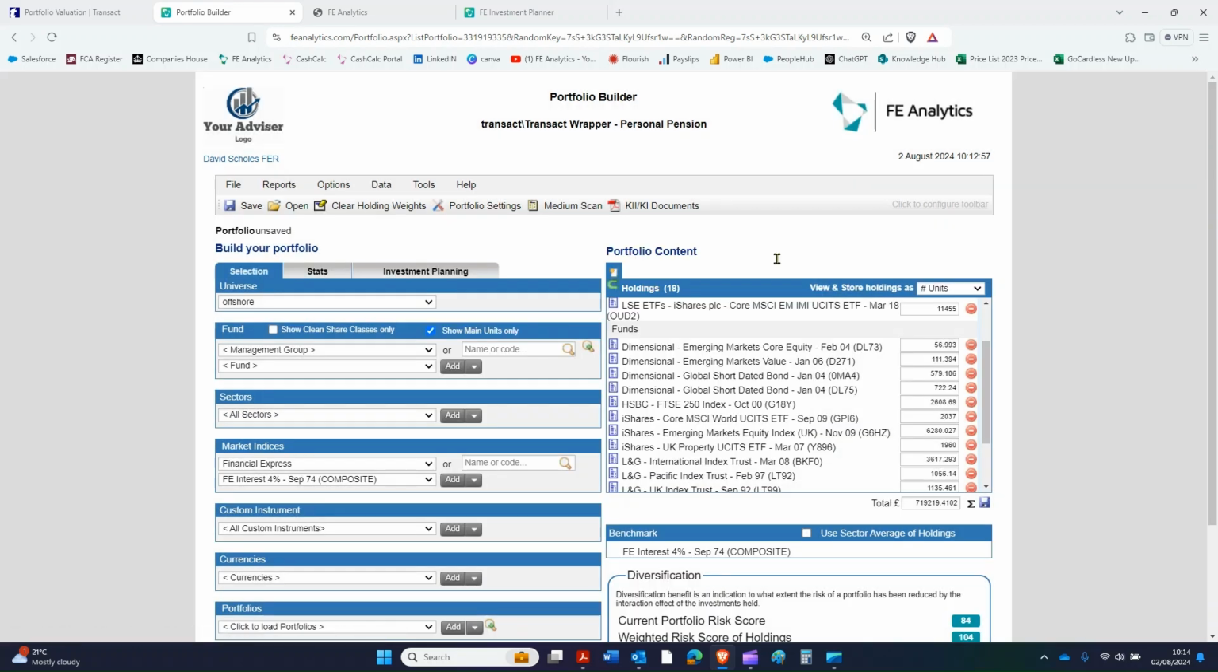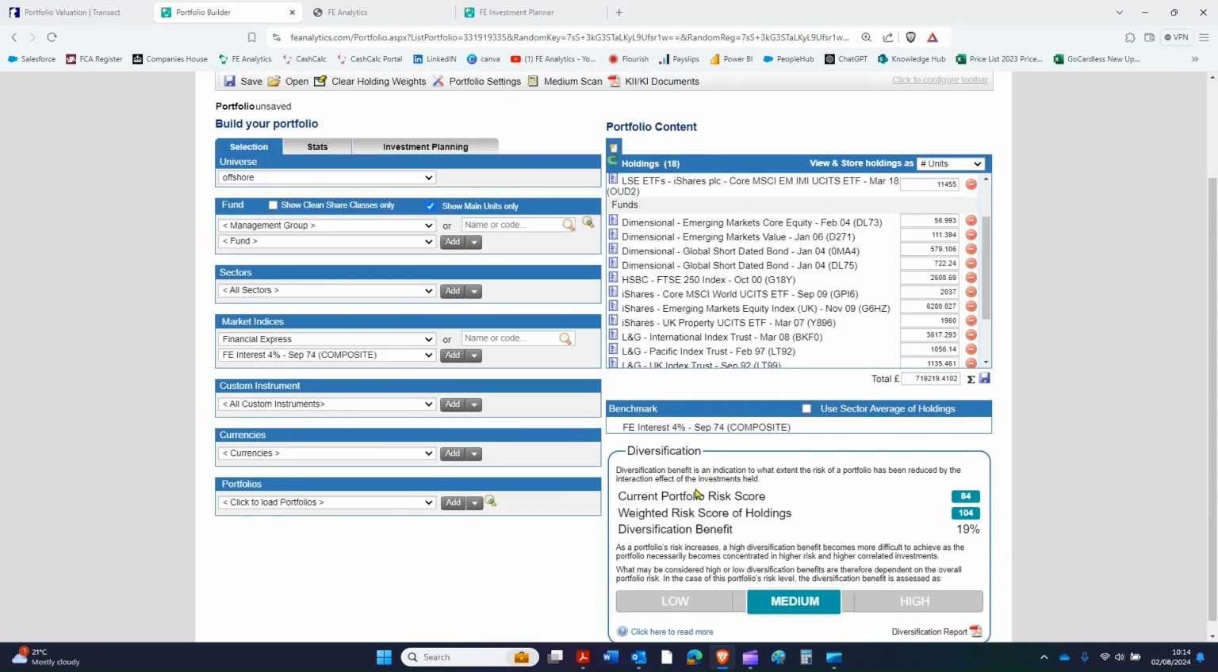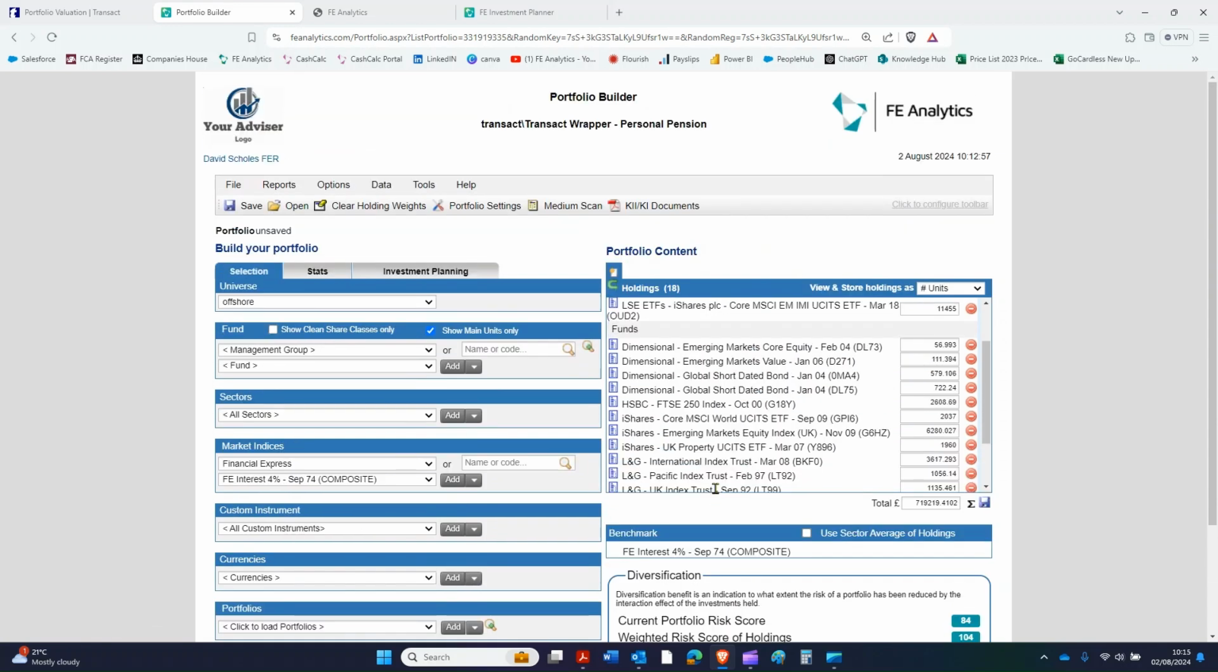But as you can see, within a matter of seconds, it's pulled all that data across, built a portfolio, even loaded up a nice little diversification score down here, and now allowed me to start making some modifications before you officially save it. Now it's saved, I can go into analytics and start analyzing it.